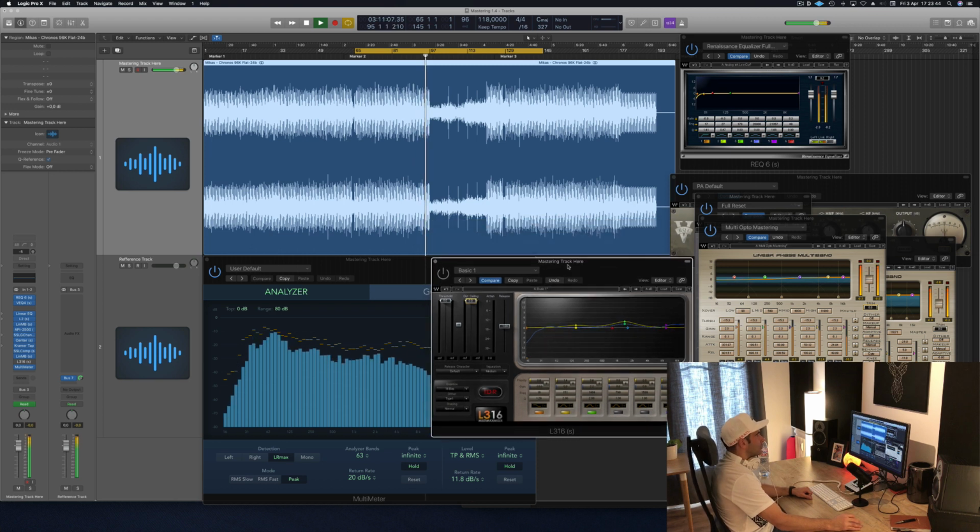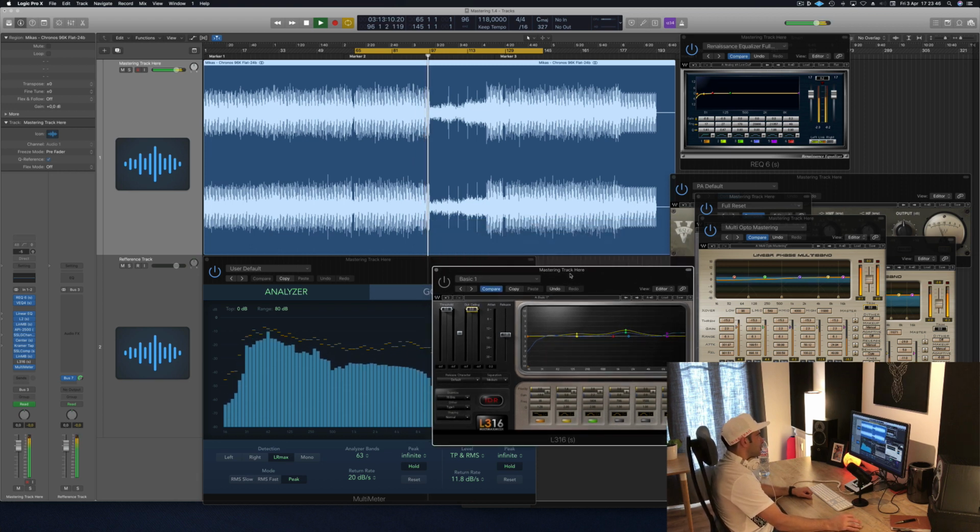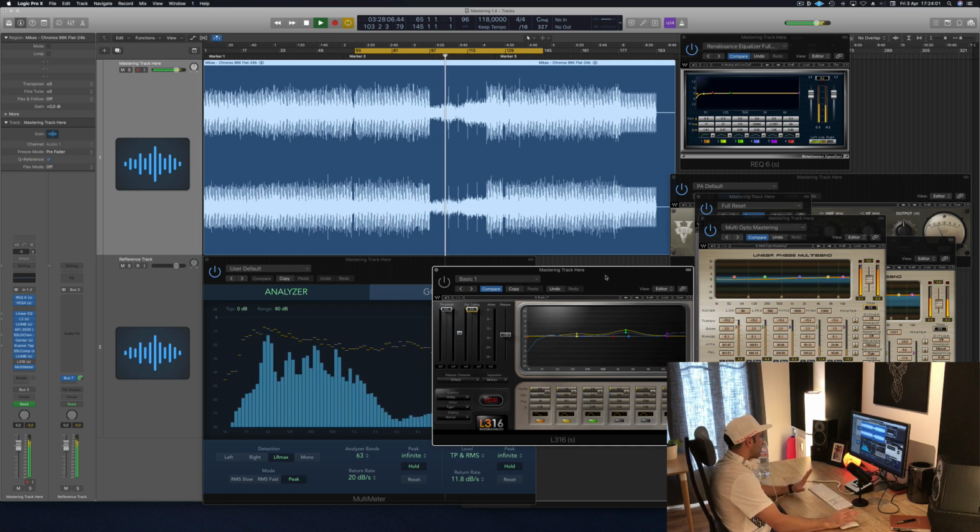We are almost at the end of this mastering chain here with the last part, which is the L316. It's basic setting. I don't play with this. This is a very advanced tool. I did not have too much time to study, so basic does perfect.